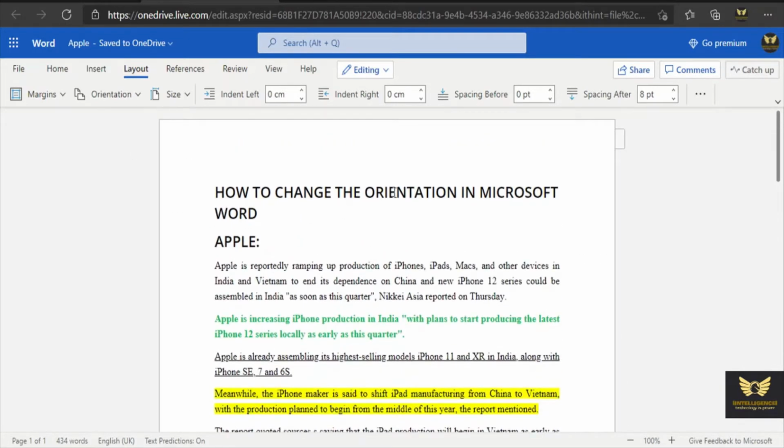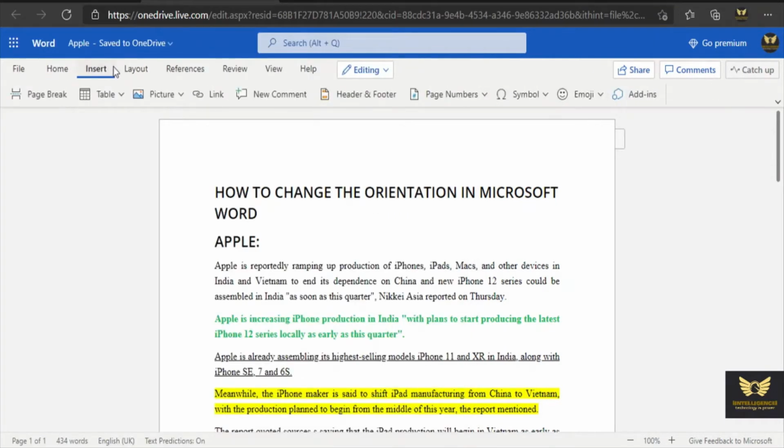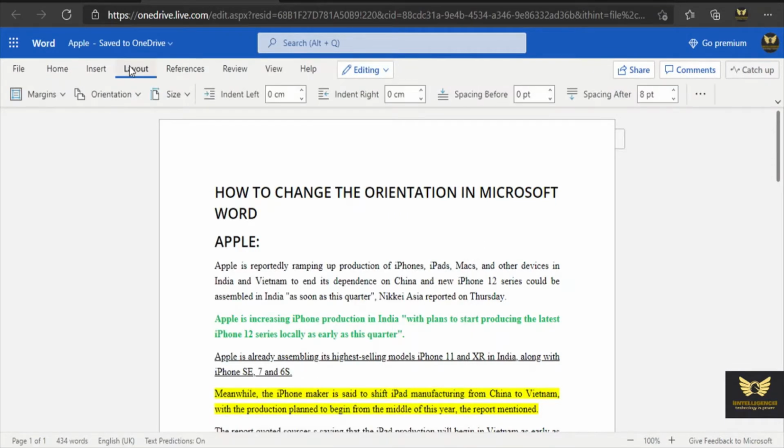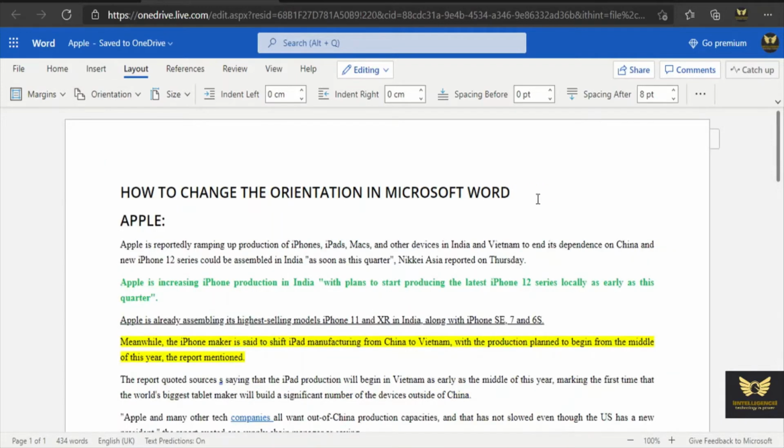So how do you change the orientation in Microsoft Word? Just go to Layout. Go to Orientation. Now the default mode is Portrait. Now click Landscape. See, now the orientation has been changed to landscape. That is, instead of the document being vertical, it will be horizontal. That is what we call landscape.